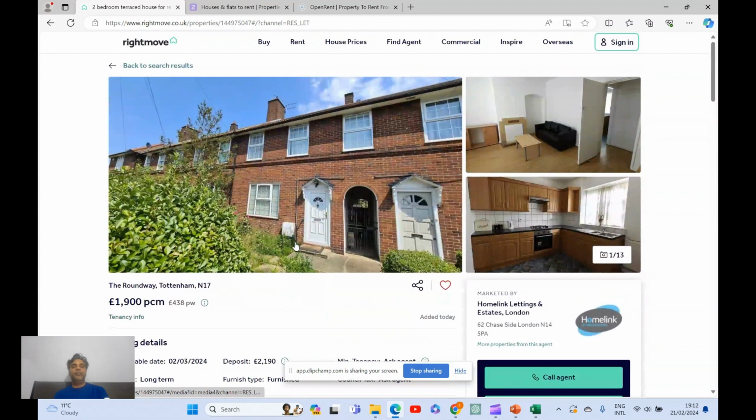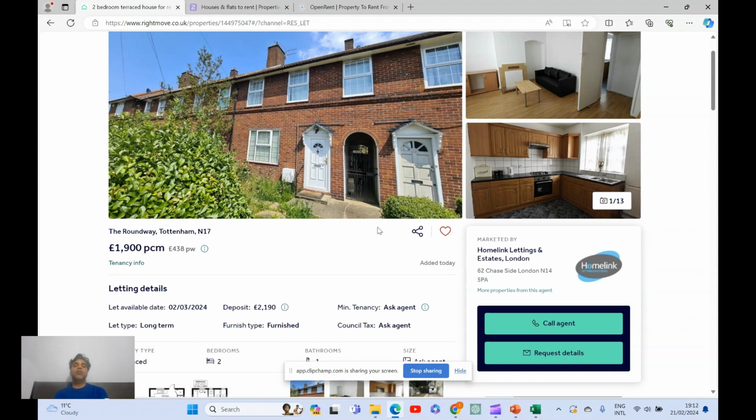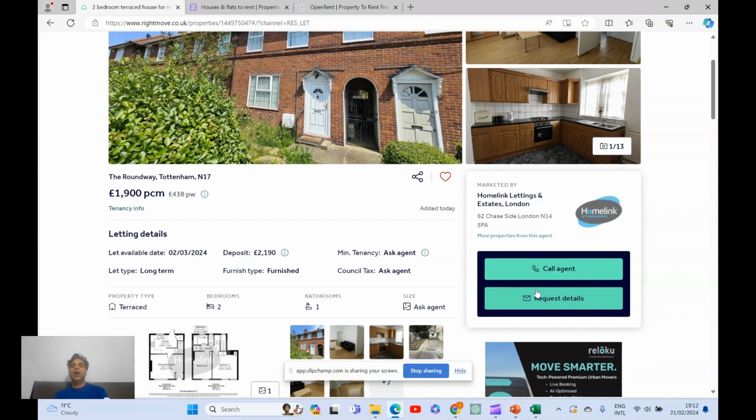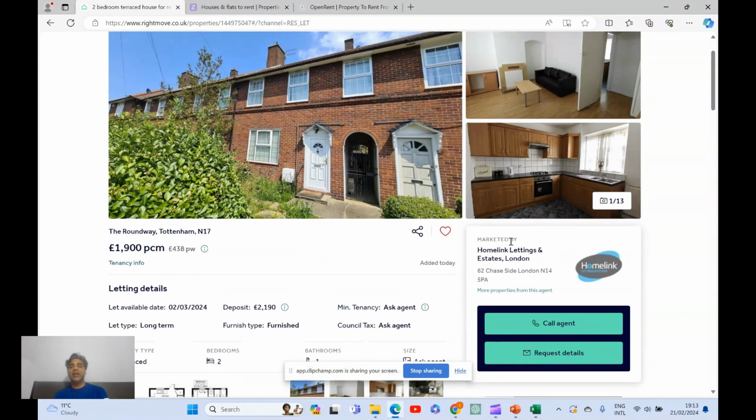So now, once you have gone through these websites, or once you have identified a house, the next steps come in. What next? Now you have seen a house online, you like it. So now what's next? The biggest mistake I made was, when I was looking for a house, I clicked on this request details option, and I entered all my details, and then I was expecting a call back from the letting agency or the marketing agency who has put this flat for rent.